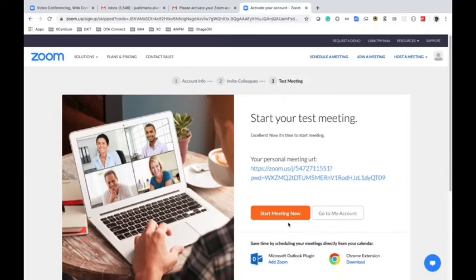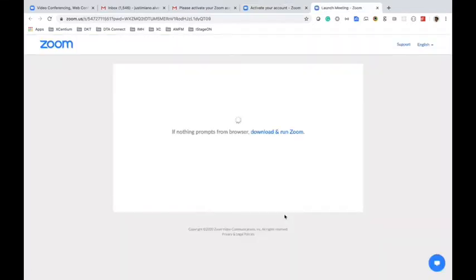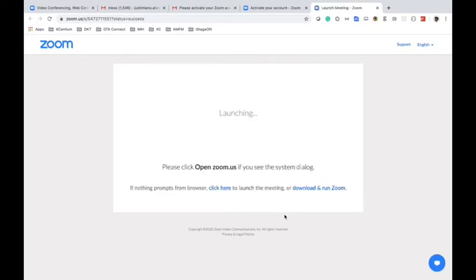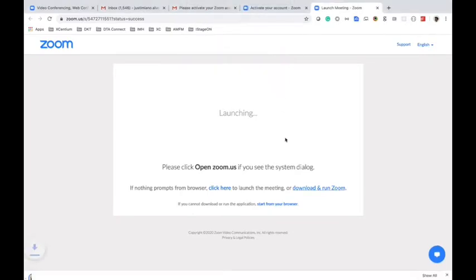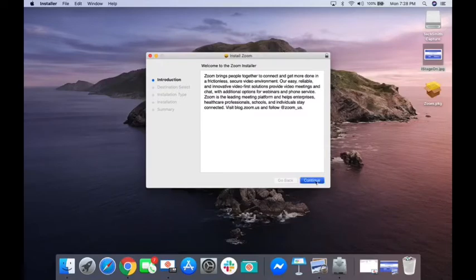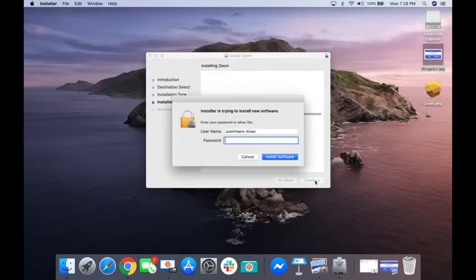But I don't want to do that from here. I want to install Zoom. When you click here, it's going to download the Zoom app for you. You click start the meeting, it's going to automatically download the Zoom app. Actually, it is trying to launch the Zoom app, but since I don't have it installed, I need to install it. You can just click here, download and run. Okay, I'm going to just install here. Click on it. Continue. Install. Put in my admin password.